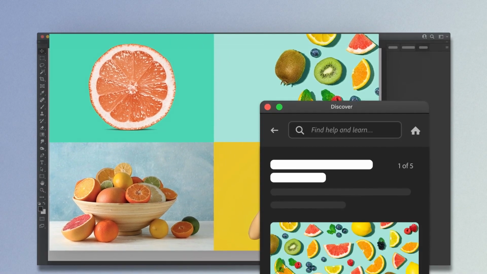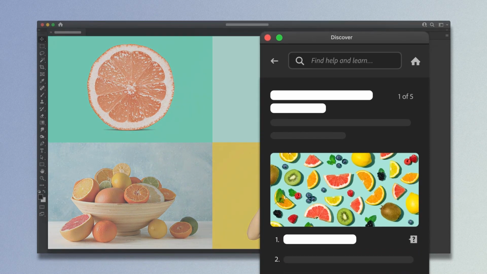Now it's your turn. Start this tutorial with step-by-step instructions to practice using selections.